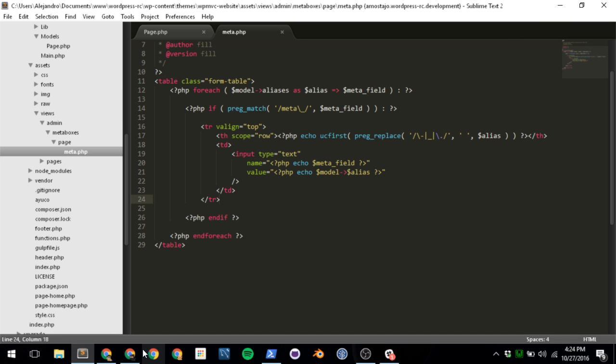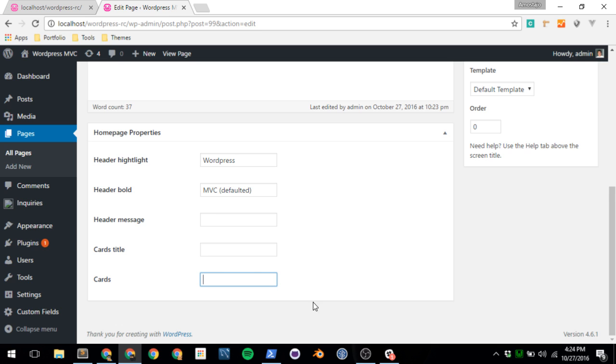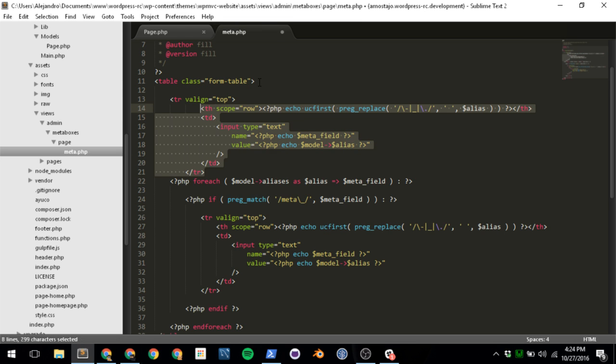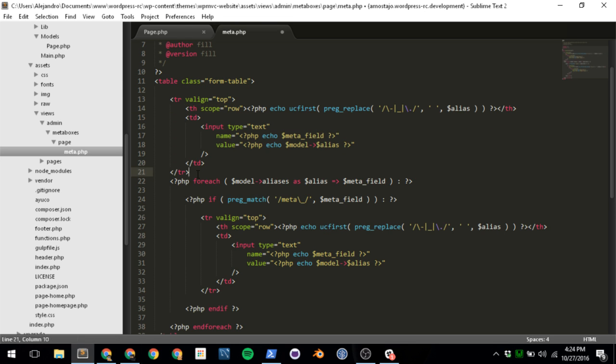Because cards, I'm going to handle cards differently, and I'm going to handle the message as an editor. So those two I don't want them to be handled like this. So what I'm going to do is, maybe I might have to create my form manually. So I want to copy this example over here and say, let's do the first one.